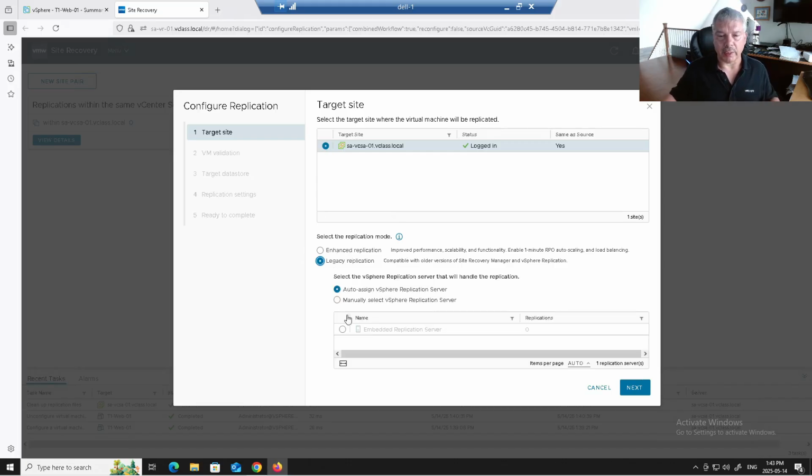Legacy replication, again, this is just like before, the prior version 8 and older. You would pick what replication server you want to send the traffic to, and it will send it to the ESXi host. It can auto assign. Remember, the management server also has a replication server in it, which I mentioned. Or you can manually select. If I had deployed just replication servers as well, I could pick and choose that. But this is going to be deprecated apparently in the next release, from what I understand in the release notes.